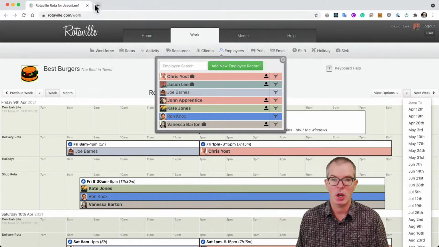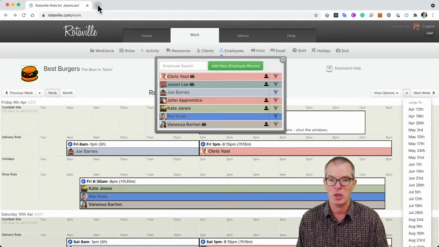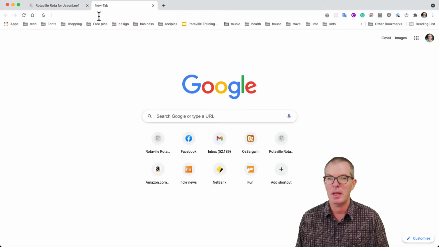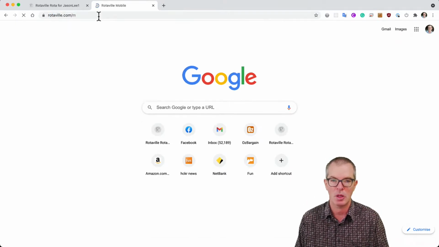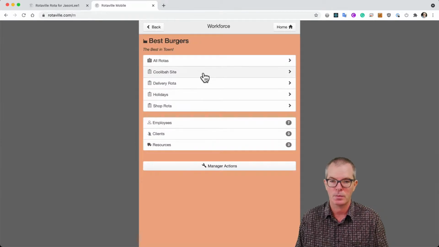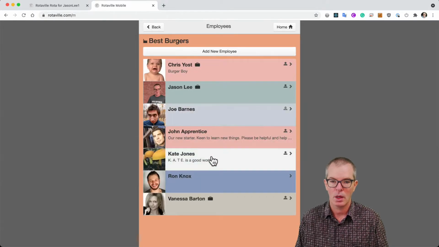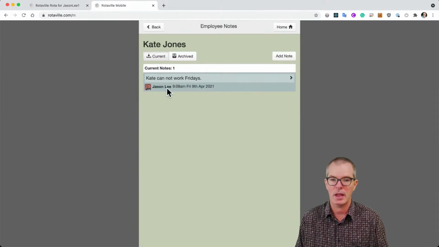I will quickly show Employee Notes is available today on the web and also on the mobile site. It will be coming within the next week to the mobile apps. Let's quickly bring up rotaville.com/m, jump to the mobile site and have a look at it on mobile. Let's go and look at Kate. Here she is. Here's her description, and if we click on View Notes, we can see her notes are here.